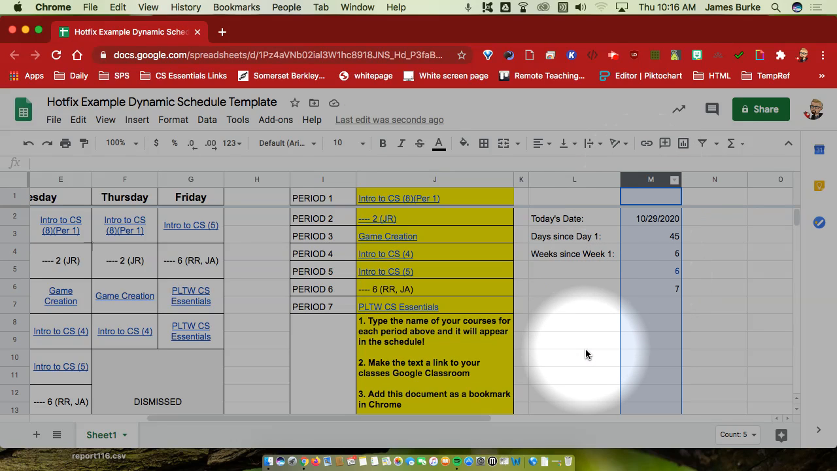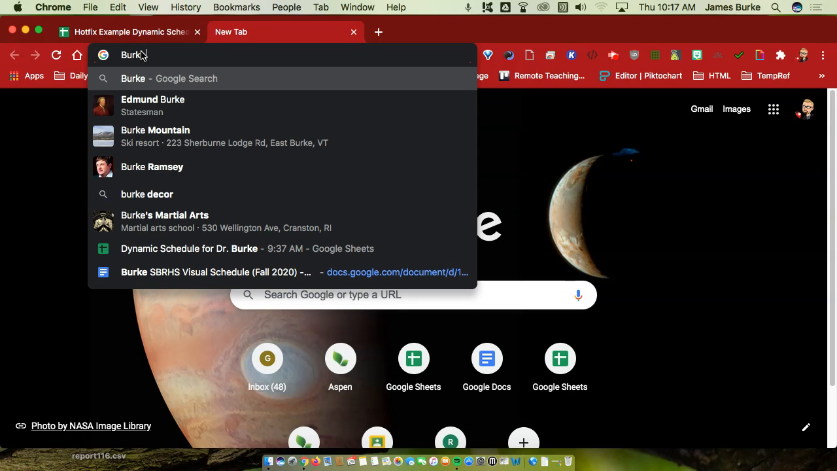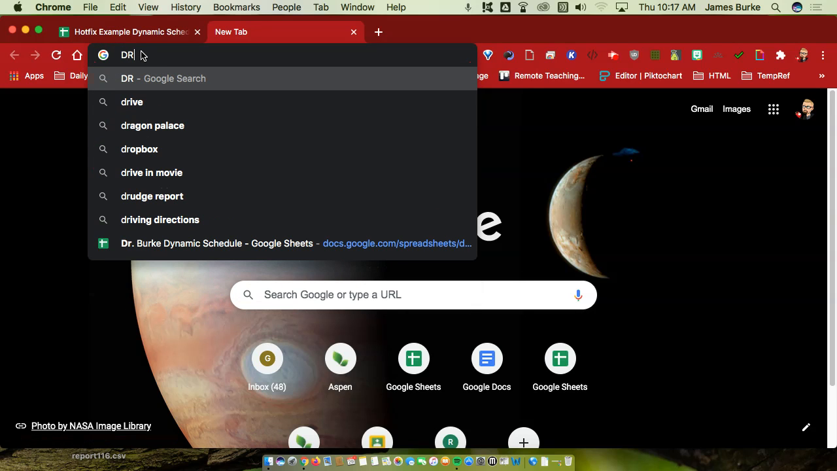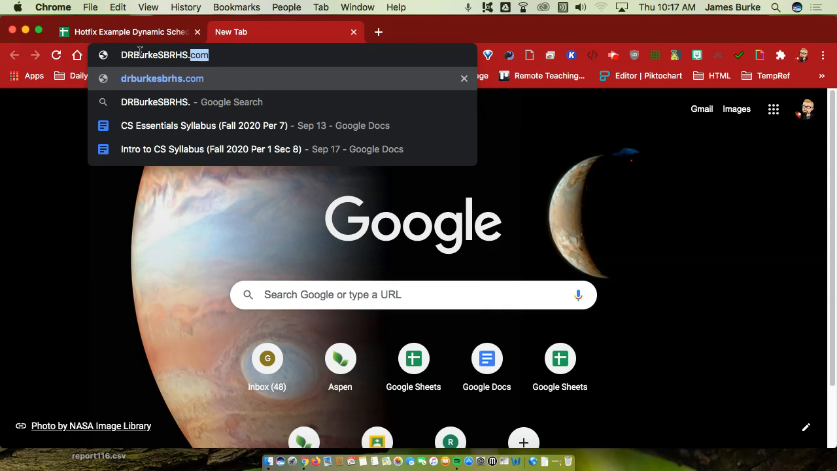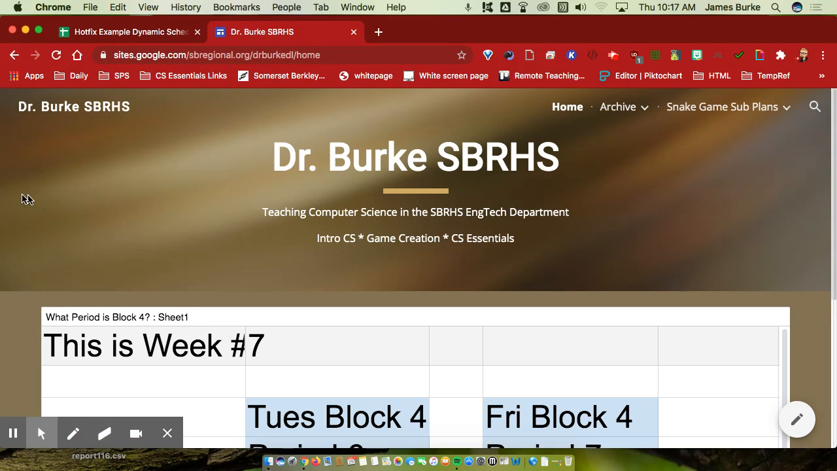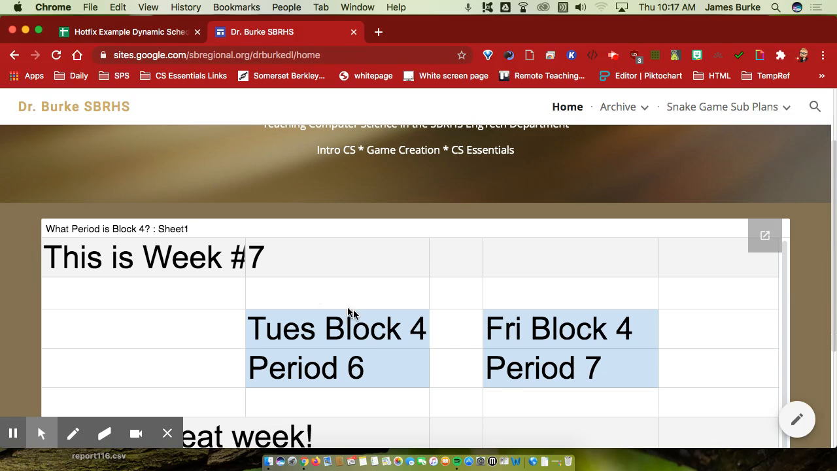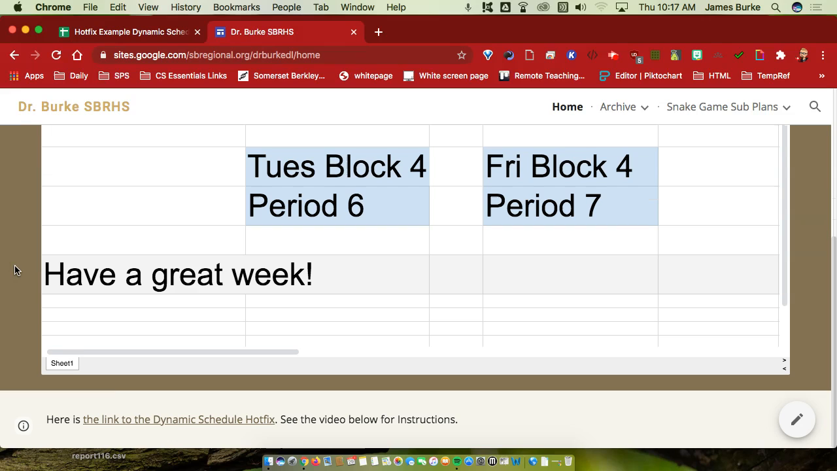Now you will reveal columns L and M. What we're going to do is replace column M with the new column M. So to find the new column M, open a new browser tab and go to Dr. Burke, sbrhs.com. That will take you to my school website, which has another rotating block tool on here. If you scroll all the way to the bottom, though, you'll see a link to the dynamic schedule hotfix. That's where you'll get the new column M.